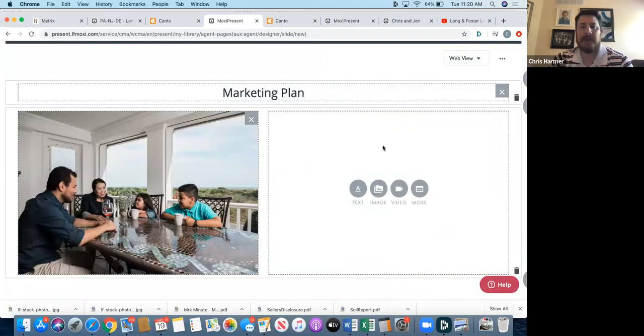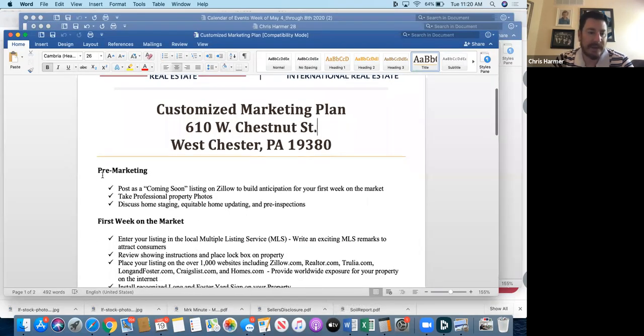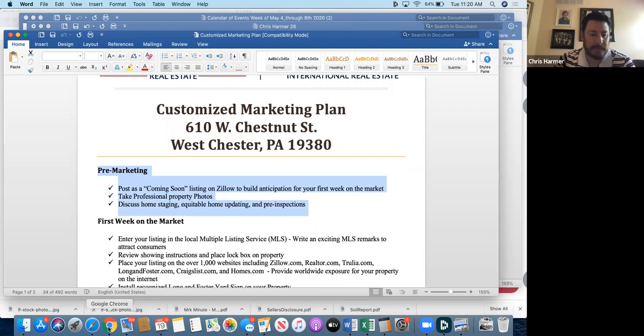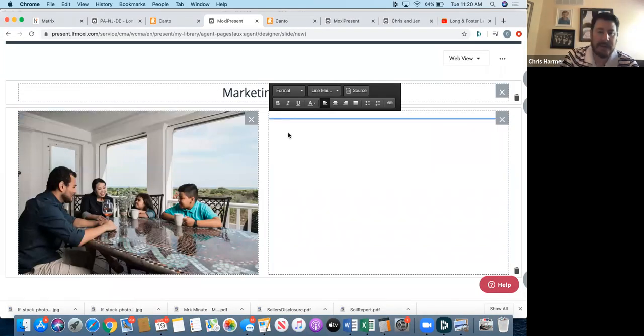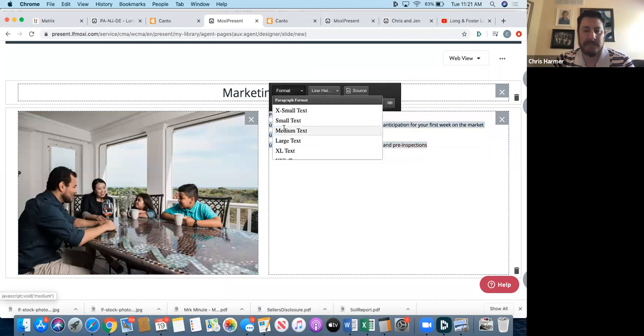Okay, and then on the right-hand side, this is where I'm actually going to add some text. So I'm just going to hit text. I'm going to go over to my Word document, and let's just say we're going to do this pre-marketing section. I'm just going to hit copy, go back over here, and then hit paste. All right, so that's in here. You're going to probably say it doesn't look too great. So let's go to our format. Let's make it medium text. We got to highlight it first. Medium, let's go with large.